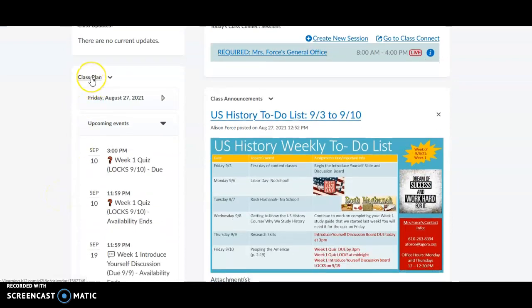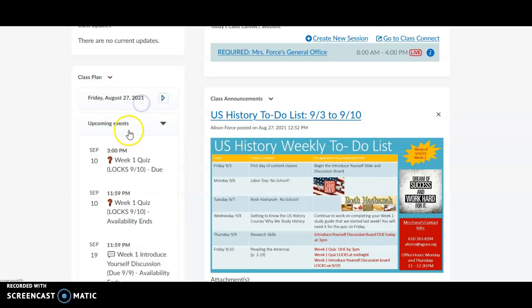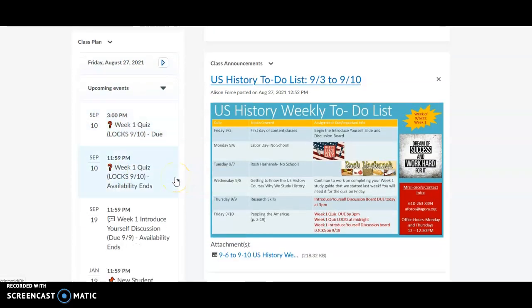Next, you have your class plan. We'll have the dates of the current day. You can click on that and open it up. It also has upcoming events as well. And notice here there's a couple of different items that are listed. Number one, showing when availability ends. That means it is no longer accessible. It will lock. So you want to make sure that you're keeping track of those dates of when things will permanently lock.